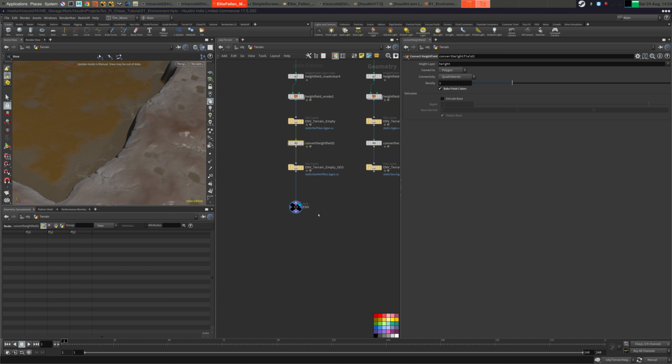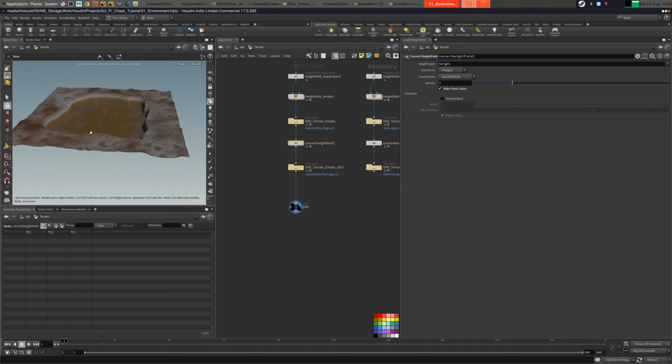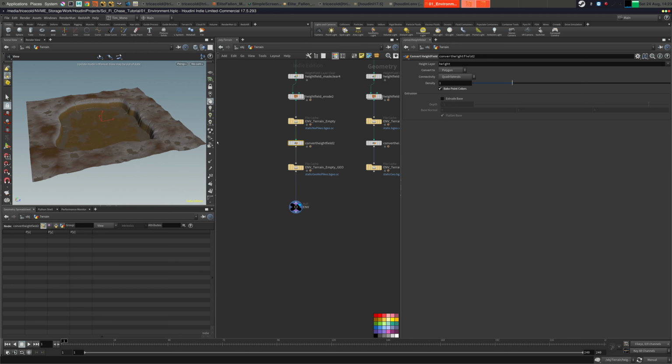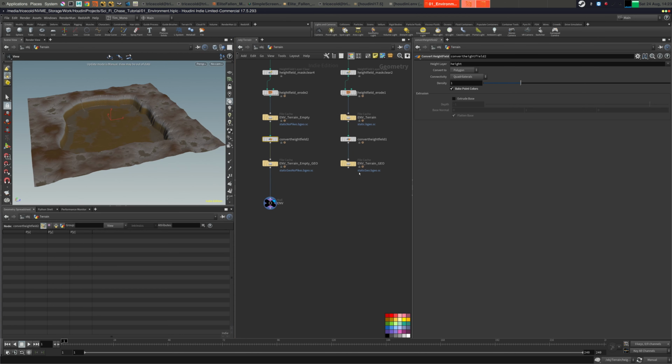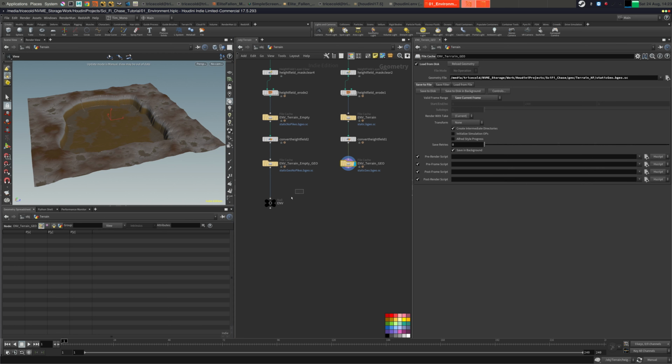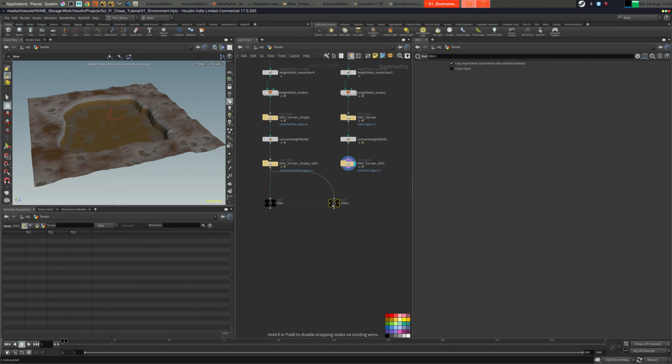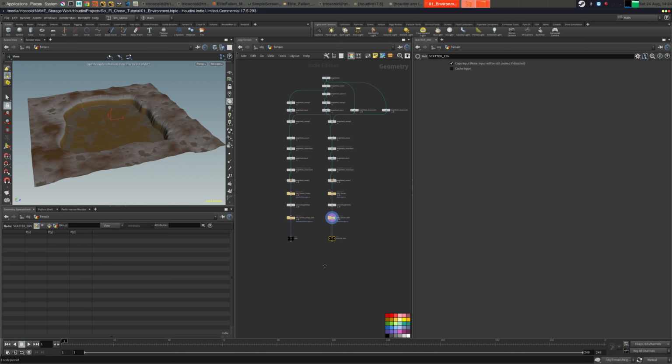All right, so this is our terrain, and this is our terrain that we will use for scattering. So let's give this a name as well: scatter environment. Okay, like I said, we're going to come back to it.